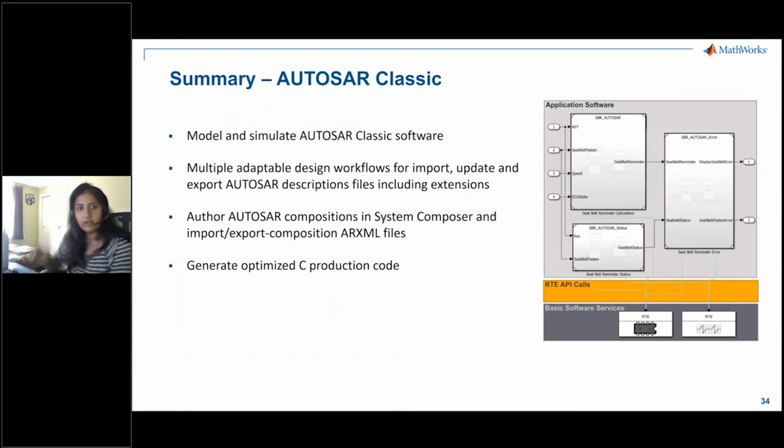And to summarize, with AUTOSAR Classic, you can model and simulate the classic application software, and it helps you adapt multiple design workflows for import, update, and export of description files, including the extensions. Then you can author software compositions in System Composer. That's an authoring tool. As you saw in the demo, you can import and export the composition XML files as well. Finally, there is C code generation that can be optimized and used for production.